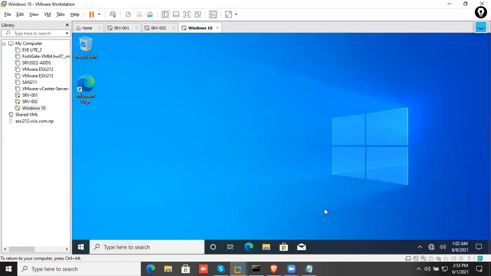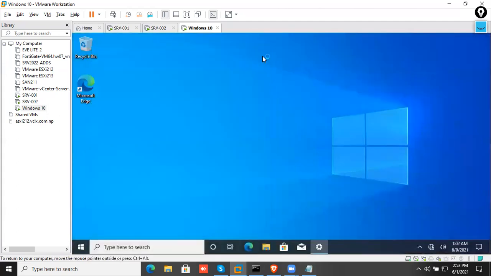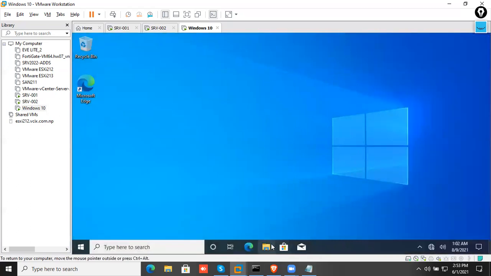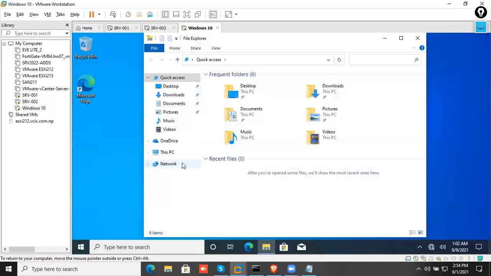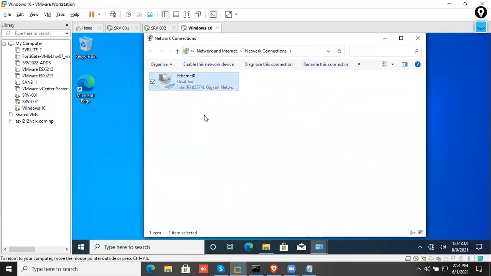Rather than rebooting, go to the network manager, the network adapter site, and just disable the adapter and enable it.